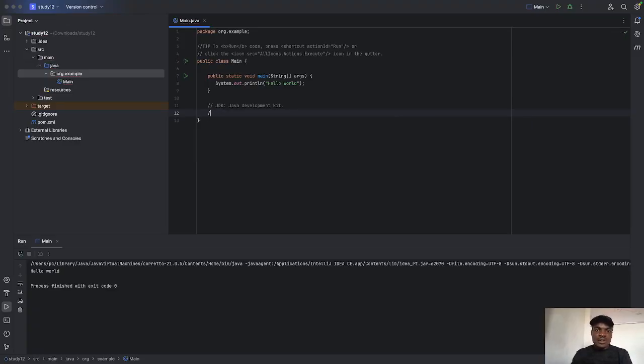Let me highlight this so that you'll be able to see what we are writing. So this Java Development Kit comes with, one, the Java compiler. It also comes with the Java runtime environment.